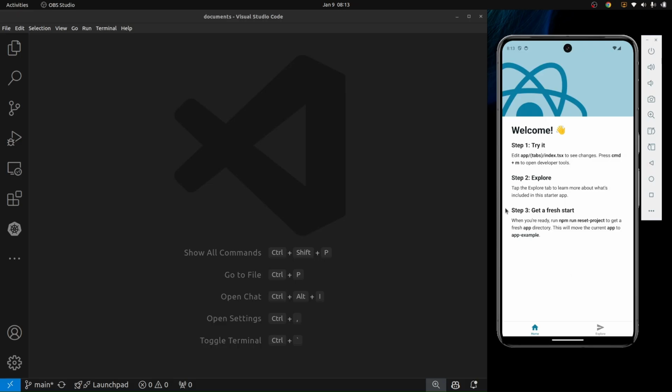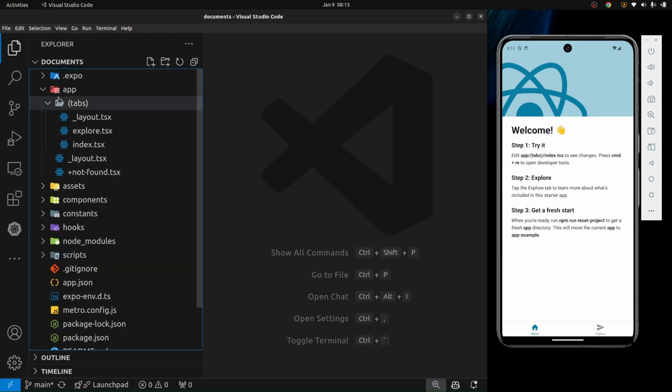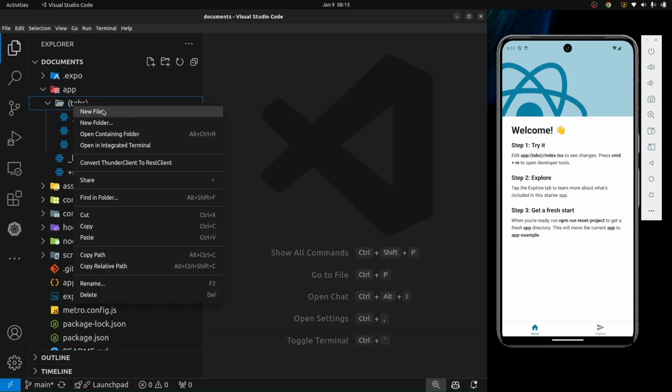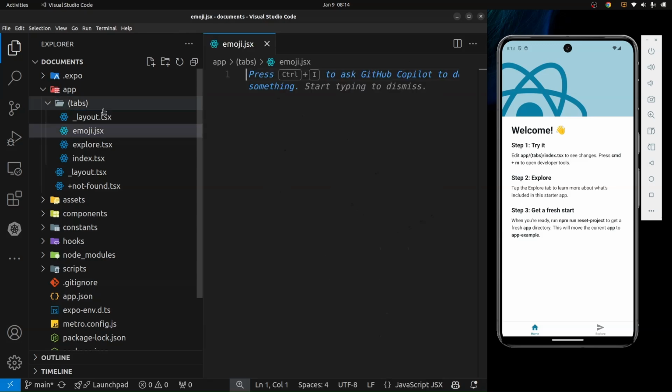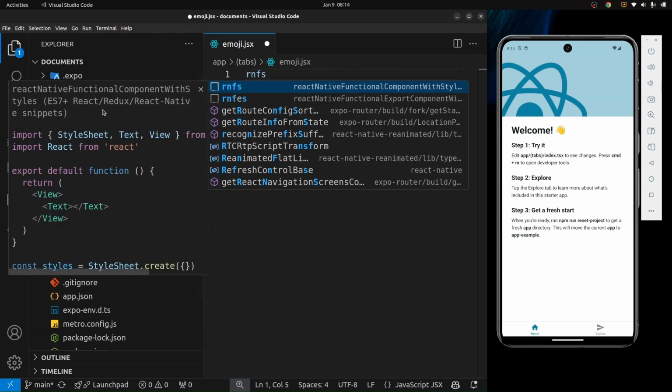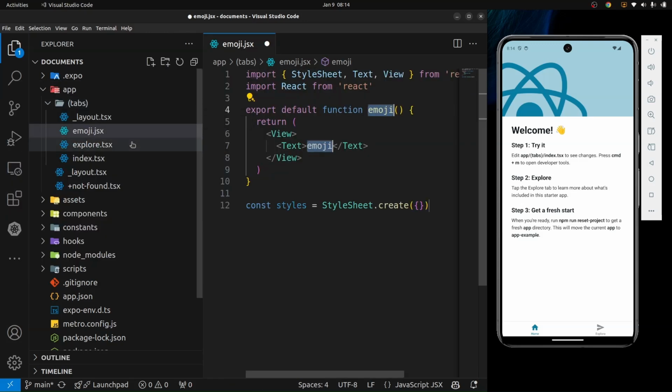As usual, we are going to be starting our application using a blank React Native project. I'm going to come to my project navigation menu here and create the first tab screen. Just call it emoji, and we will generate the boilerplate for this component by running rnfs for React Native function component and hitting tab or enter to generate that component.